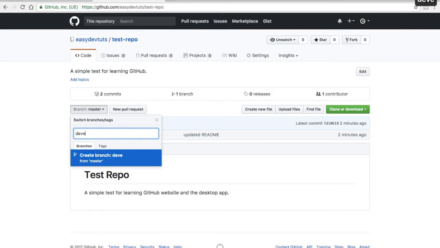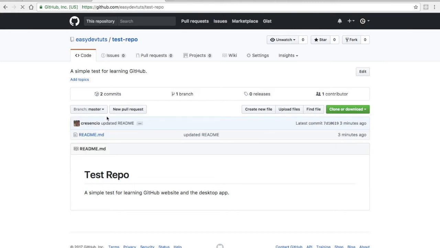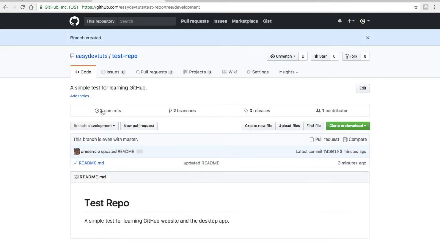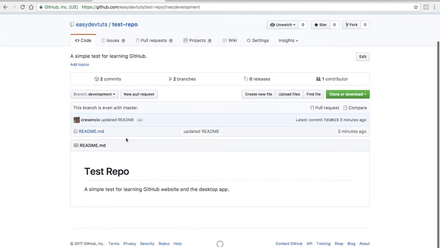Typically, there is some type of development branch, and this is usually indicated by version numbers, or like I've just done, I created the actual name development. I'm going to use that and hit return. When I do that, you'll see that a new branch has been created and I'm now viewing that branch.